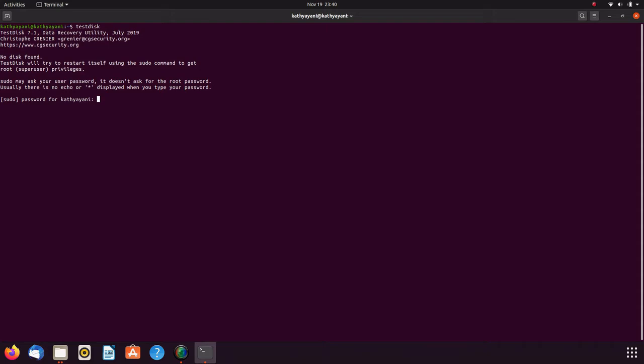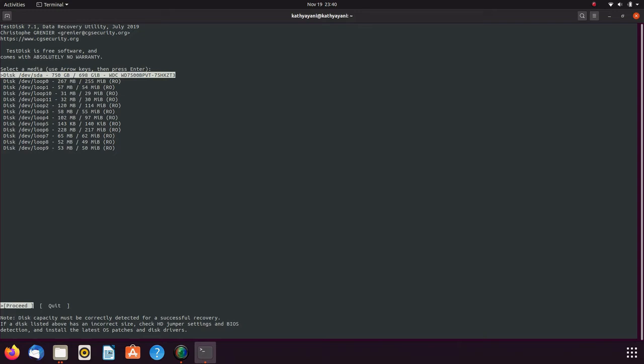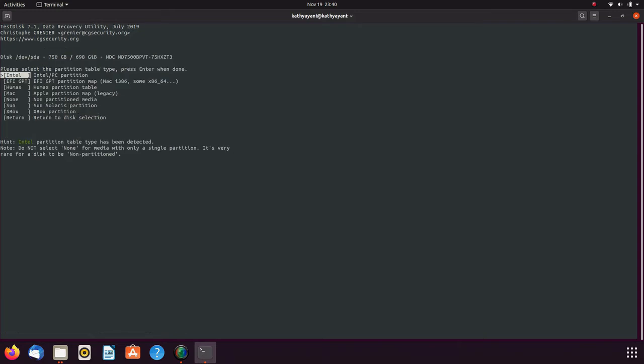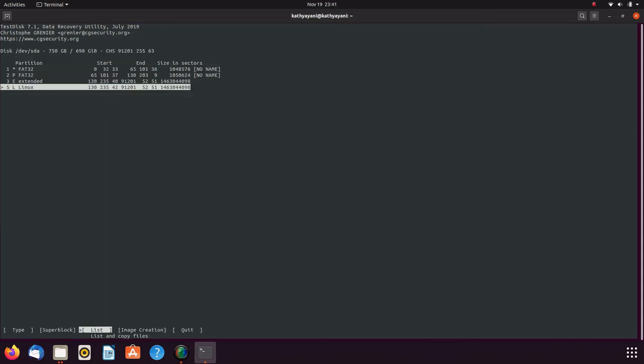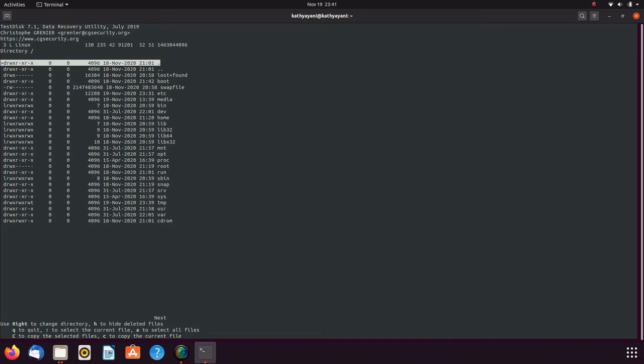And then it asks to select the partition table type. But by default, it detects the partition table type. Please click enter, or you can select accordingly. Please read the instructions. So here I'm gonna select advanced because it is the file system utils. I don't want to change any disk geometry or modify systems.